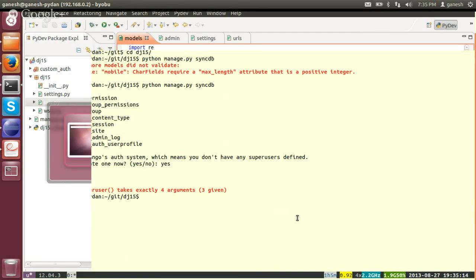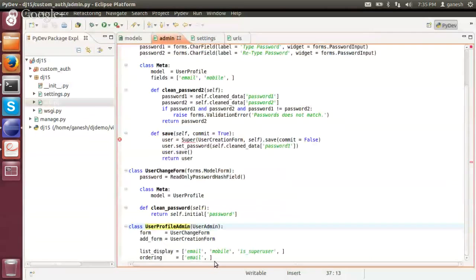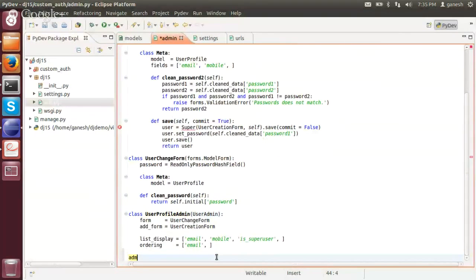So it is throwing an error. Let me check it, please. We have defined an admin class, but we are yet to register it. So what I'm doing is registering the UserProfileAdmin here.